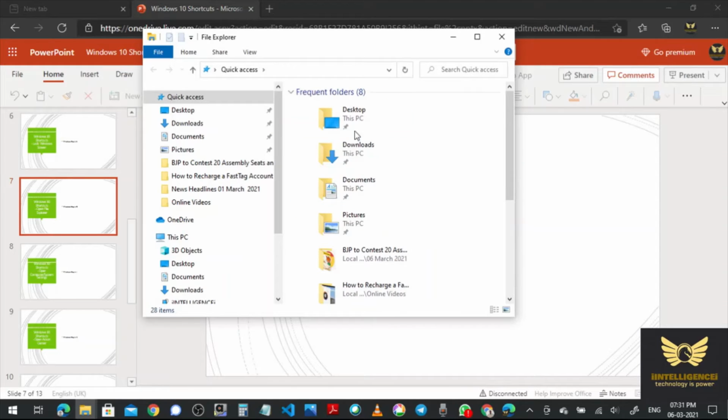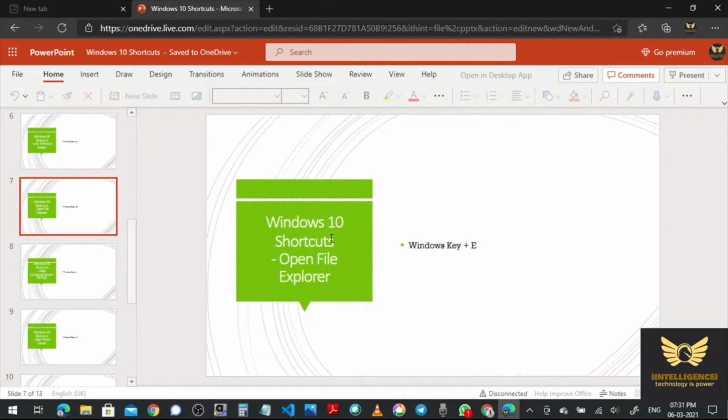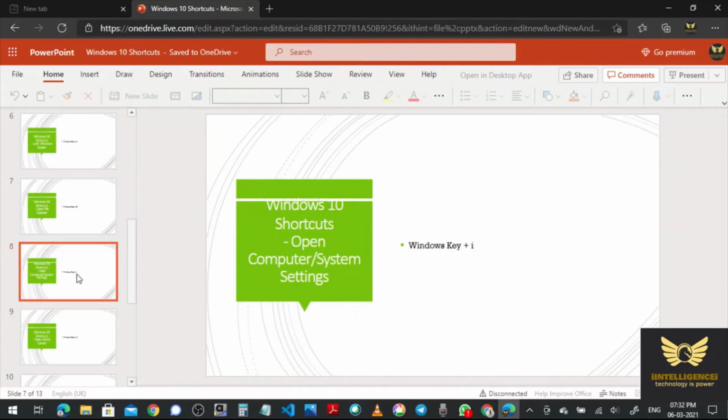So that is the purpose of Windows key plus E key, Explorer, File Explorer. It is the shortcut to open the File Explorer. Okay, Windows key plus E key.